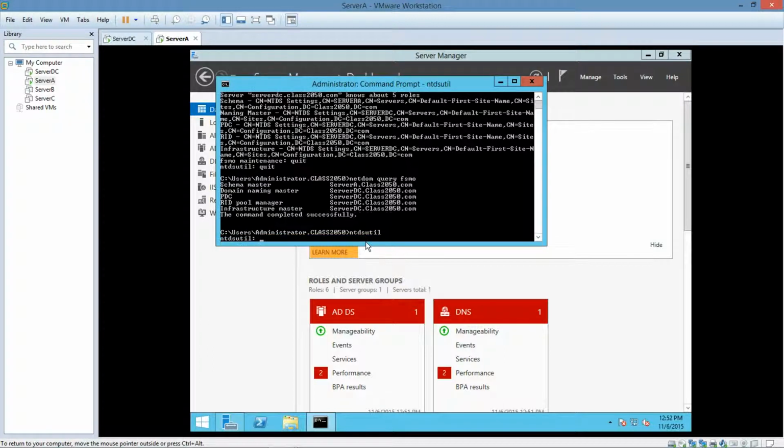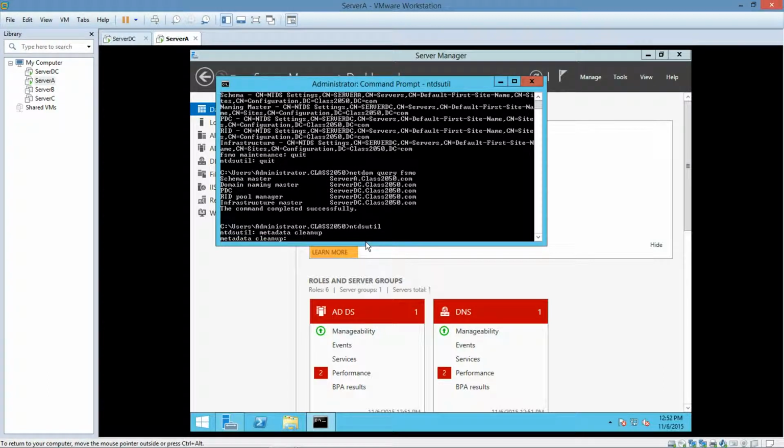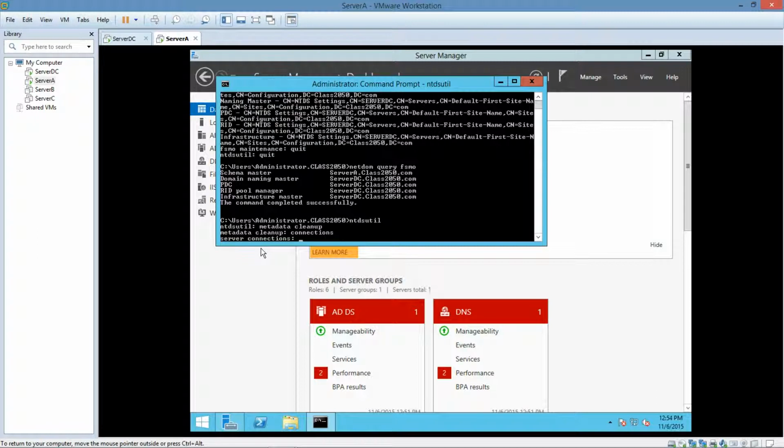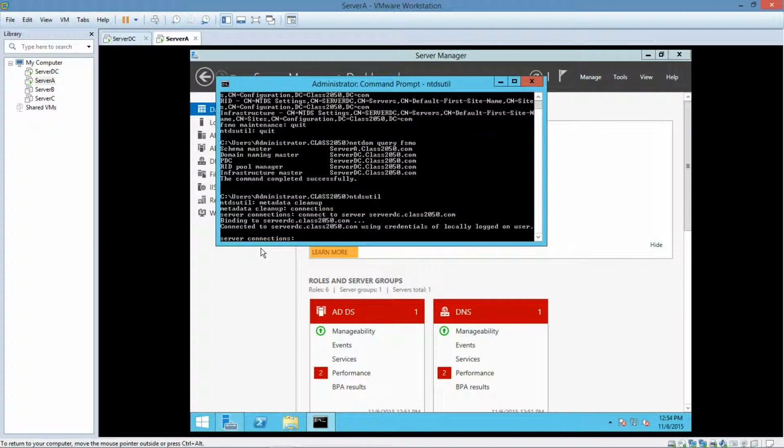Now I'm going to type in ntdsutil, hit enter. Now we're going to type in metadata cleanup and hit enter. Now we're going to type in connections, hit enter. And now we're going to connect to the server dc.class2050.com and hit enter. And as you can tell, it's connected. Now we're going to type in quit.